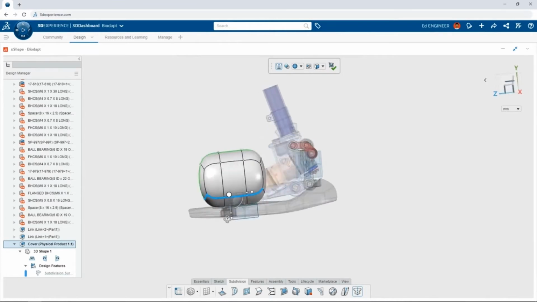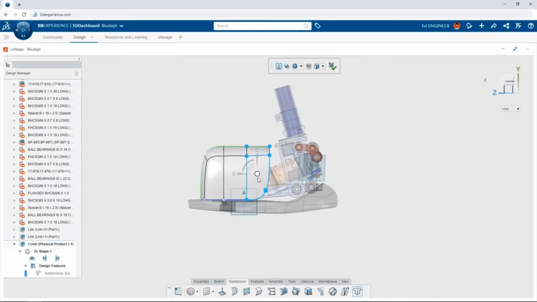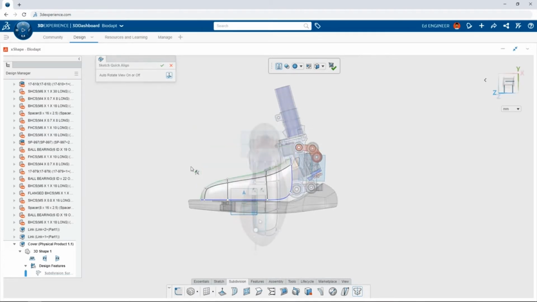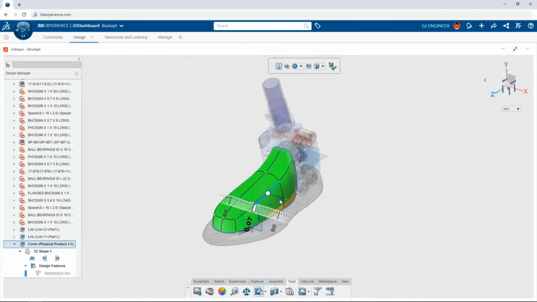Customers demand great-looking products. Take advantage of subdivision modeling in the browser with 3D Experience SOLIDWORKS to create complex shapes that would be difficult to design using traditional 3D CAD methods. Just push and pull in the virtual clay environment to instantly see your product take shape.